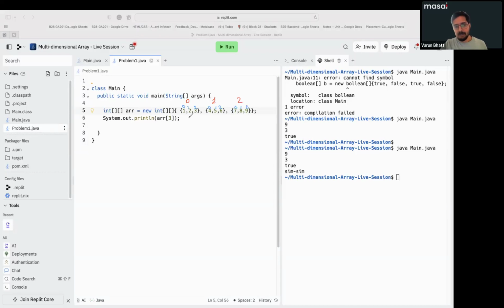Now if you directly print, here I'm writing only print, suppose you try to print array of 0, what will get printed? It will print this value, 1, 2, and 3, because that array is present at index 0. If you write array of 2, then it means you are getting 7, 8, 9.